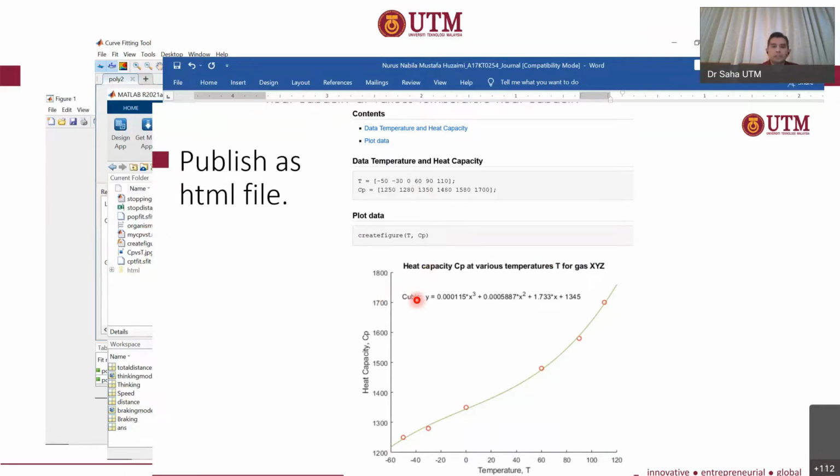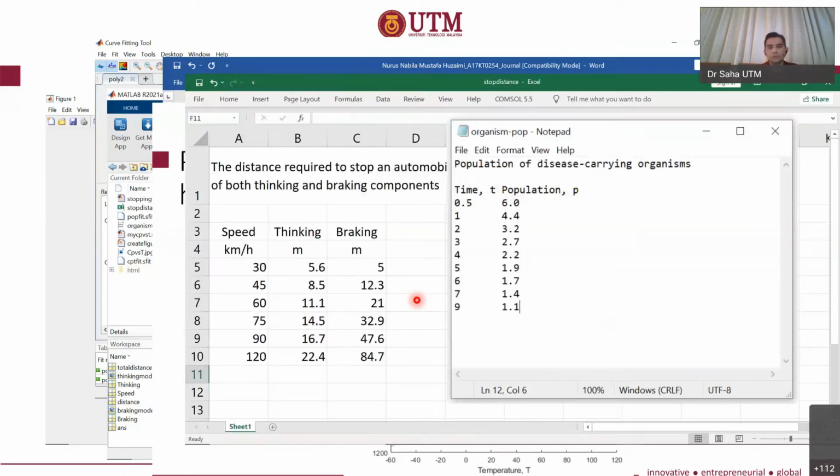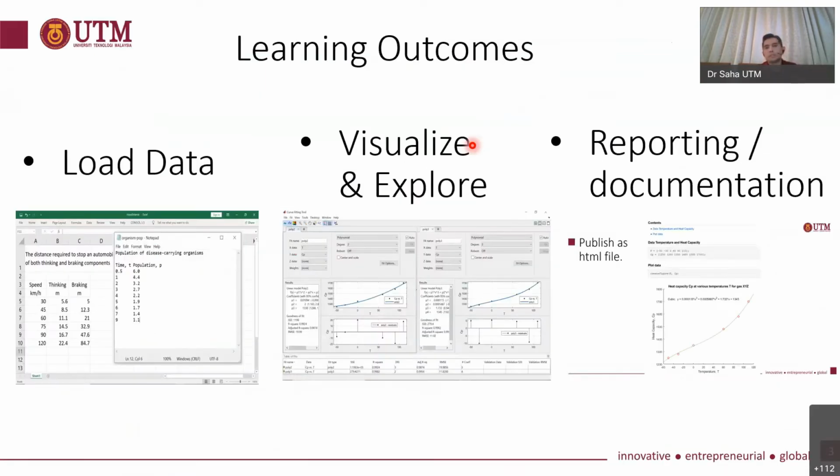Okay. But before we can do all this, of course, we need to know how to load the data. Okay. For example, you have data in Excel or in a text file or in hard copy in your logbooks. So first of all, before you can do the data analysis using Matlab, you need to load the data in Matlab. Okay, so this is a learning outcome for today's course.